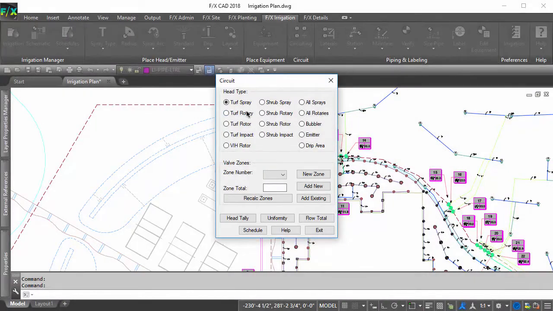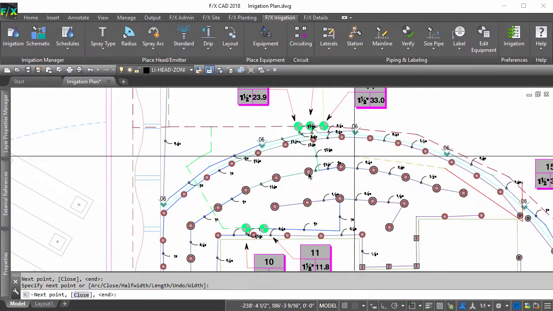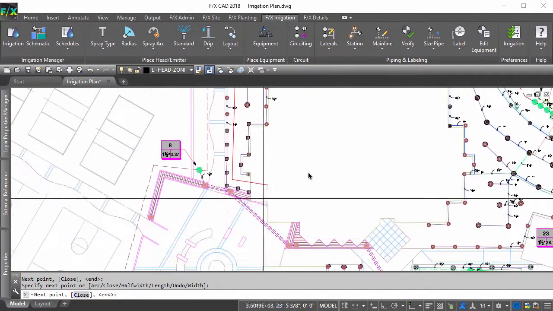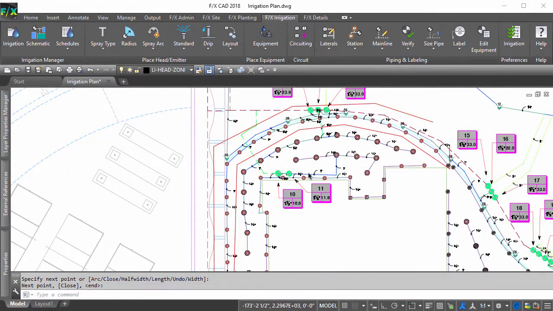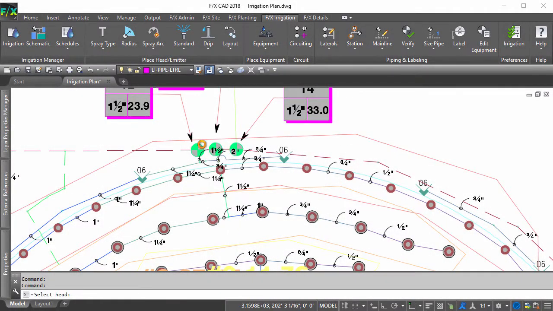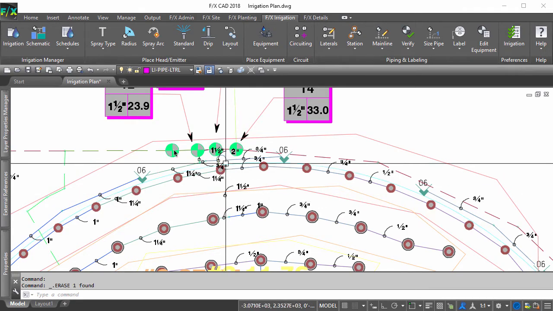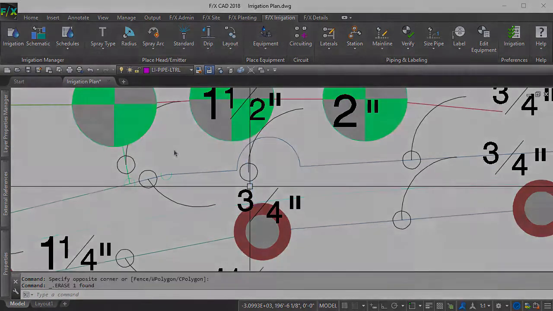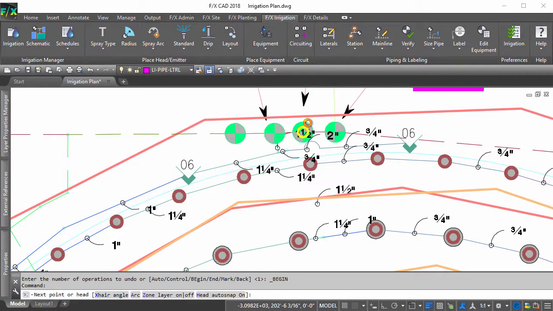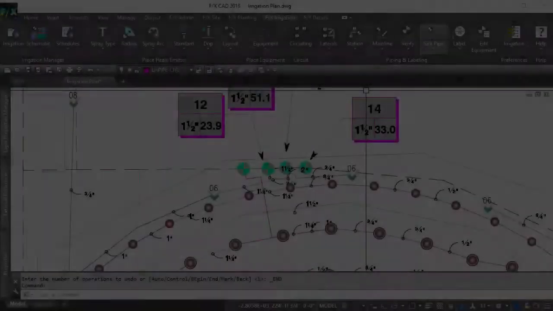If you happen to miss this step, it's not too late. Go through and zone things according to your new layout. Add a valve to the main line. Delete the necessary pipe segments. Repipe each zone. And size your laterals again.